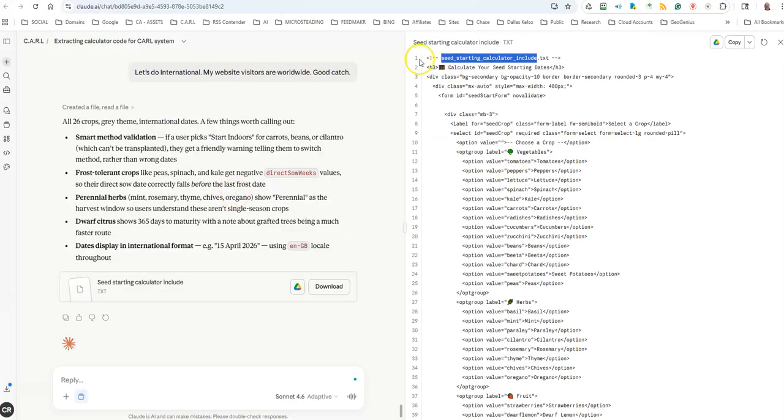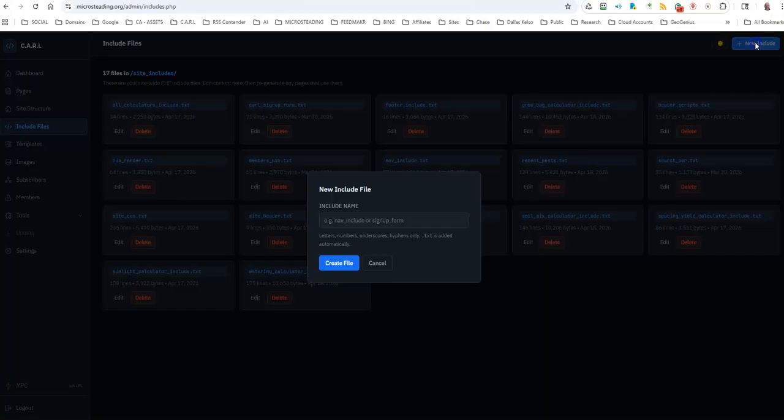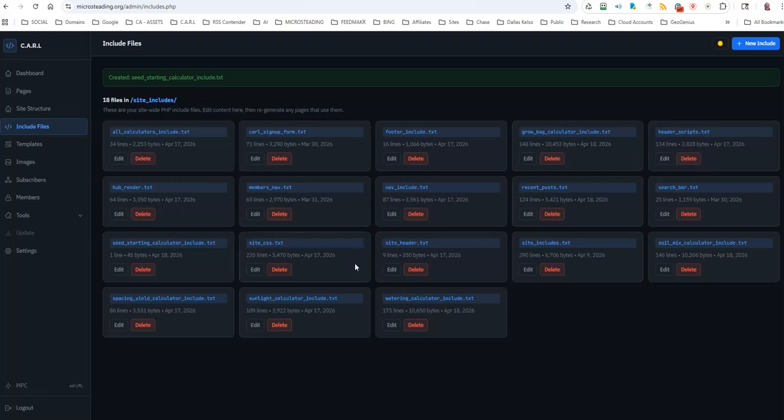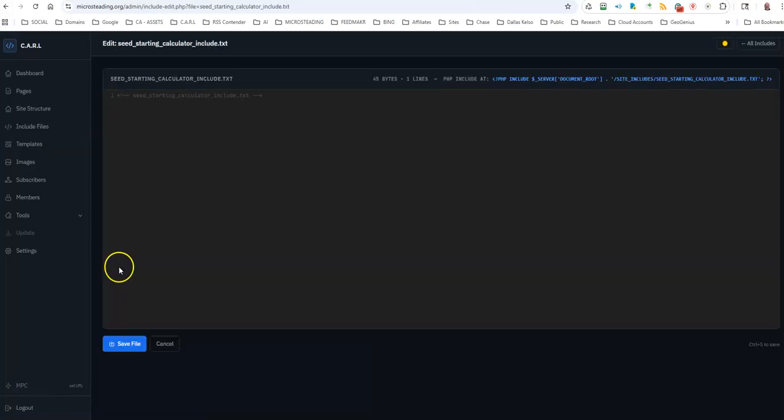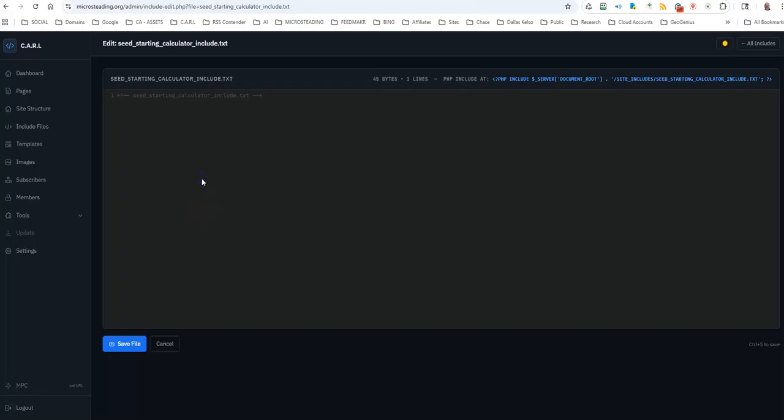I just had GPT write me something called a seed starting calculator include. So I'm going to copy that name. I'm going to go here and you can see I already have a bunch of them. I give this include a name and I create that. And then this is the seed starting calculator include, this one. You just click edit. And then I'm going to copy this full code. Just copy that. And I'm going to chuck it in here.